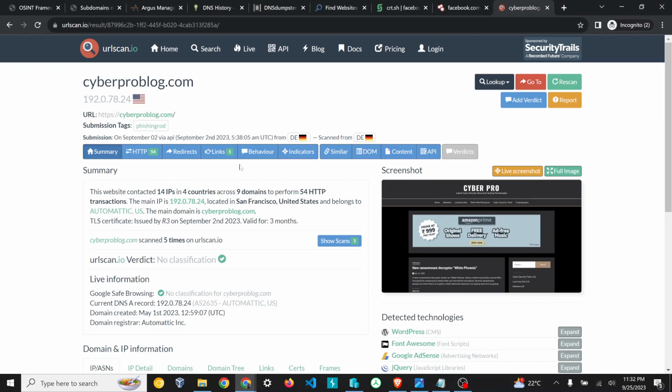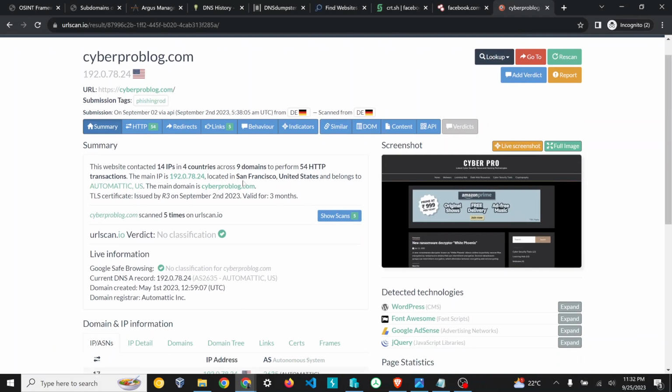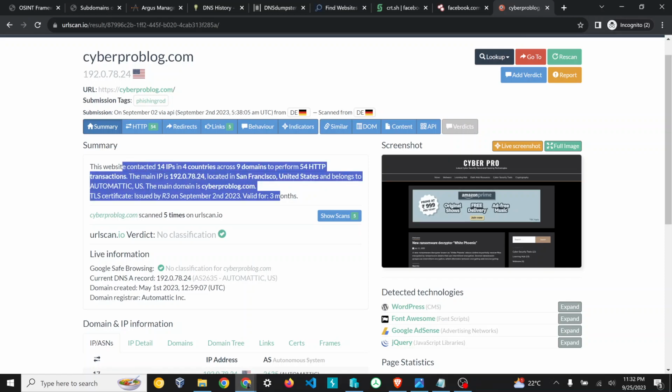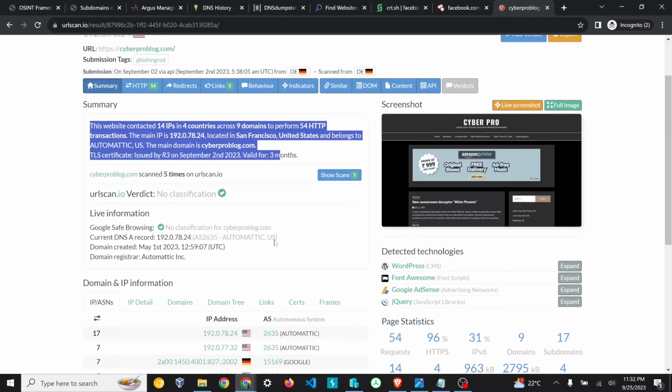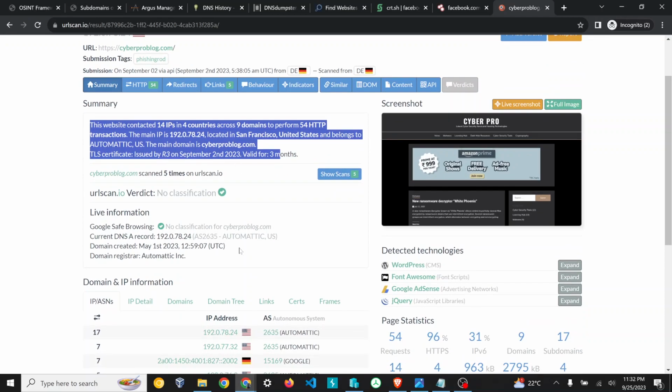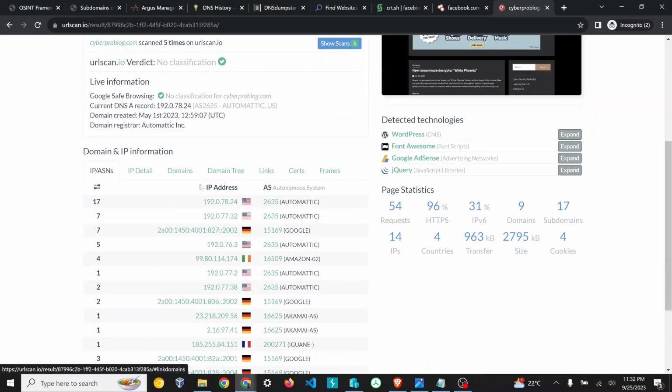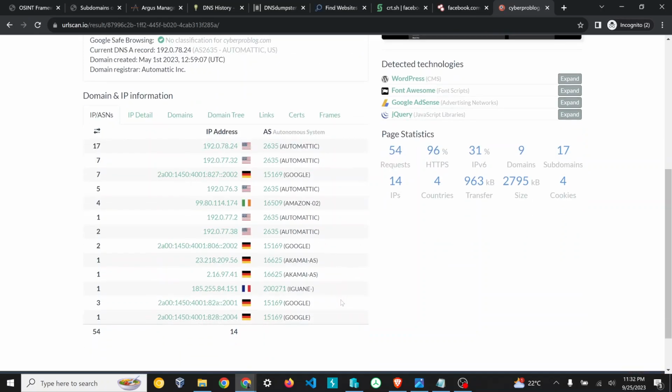And another tool that I'm going to see is urlscan.io. So let's see what kind of information this one provides. You can see this provides some different details. It contacted 14 IPs in 4 countries across 9 domains to perform 54 HTTP transactions. So this lists all the transactions done by this website. That is very much new information about this website, and some DNS details as usual, and some IP information.